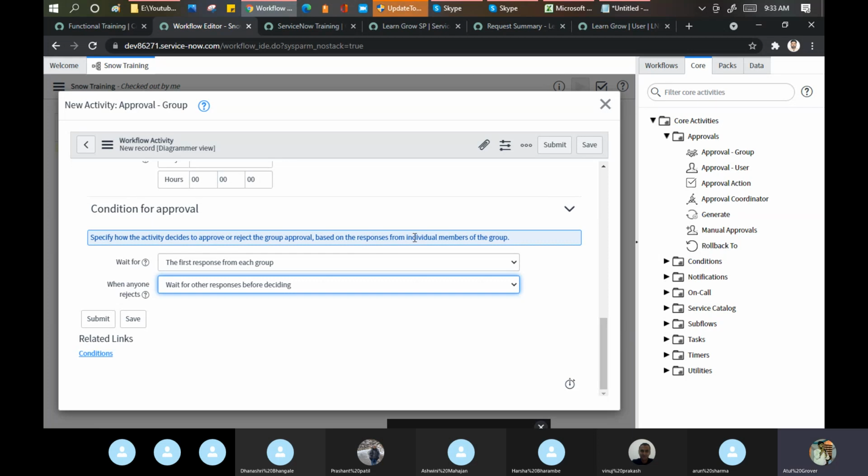I said, suppose batch 4, one person approved. Shall I go ahead and consider that it has been approved, or shall I wait for the other group as well to give their approval? Then wait for the response before deciding, and click on submit here.